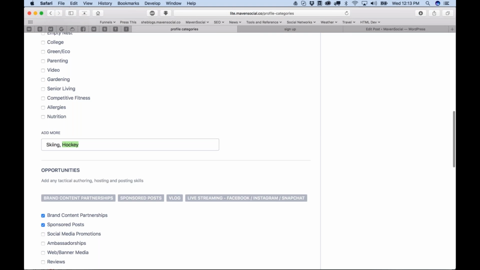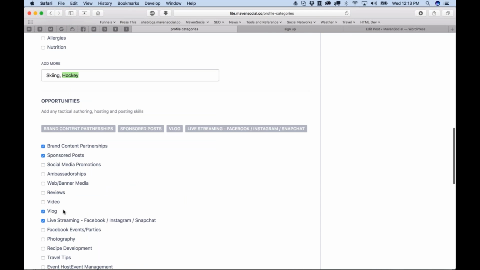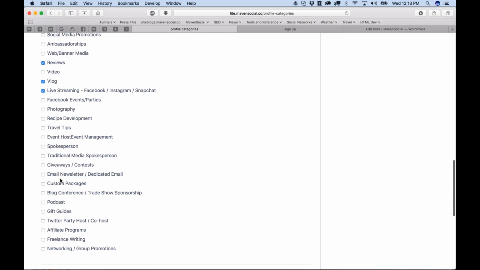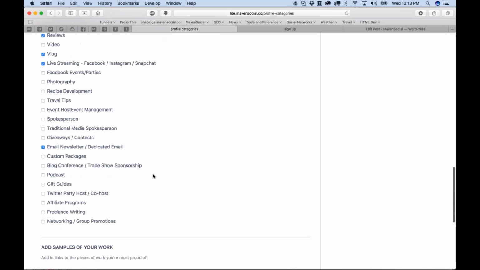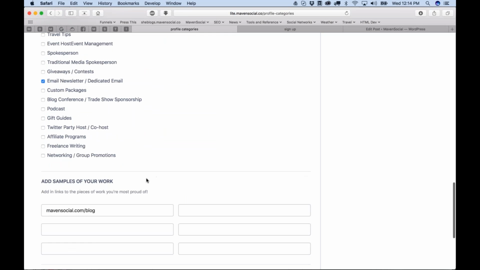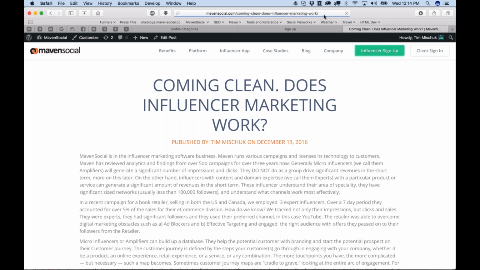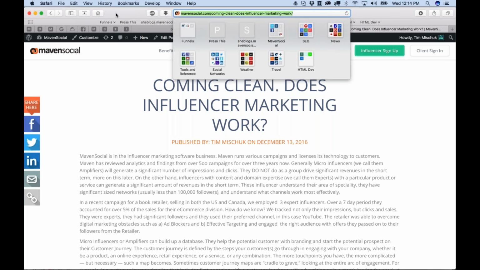And then under opportunities, I'm able to check off the things that I'm able to do. So reviews would be something I'll just add in, which is true. Email newsletter, and then some samples of the work that I've done. And for the samples, I'm actually going to use this URL right here to show a sample of one of the posts that I'm going to do, which I'm going to highlight in just a moment.